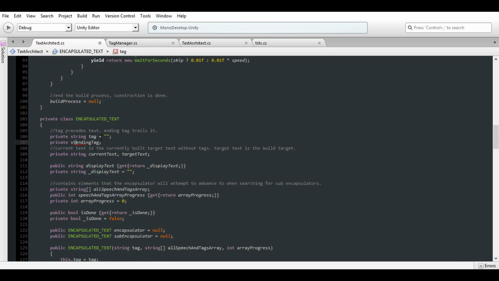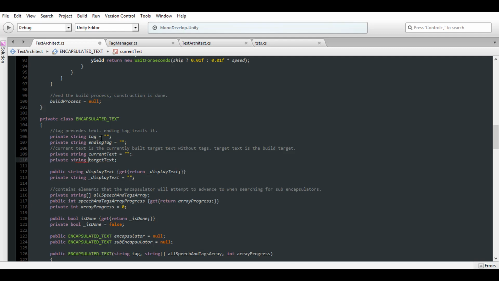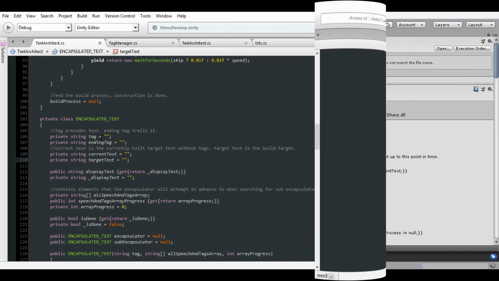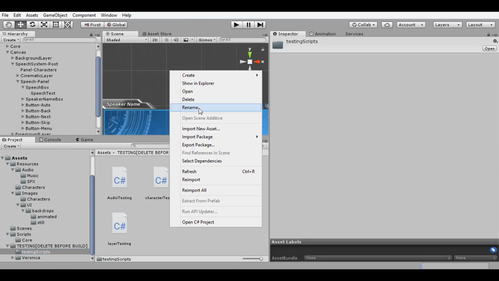And where we define the tag and ending tag, current text and target text, make sure you assign each one as an empty string, or you'll wind up getting a null reference error. 3 guesses how I figured that one out. Alright, and now we can test it out.